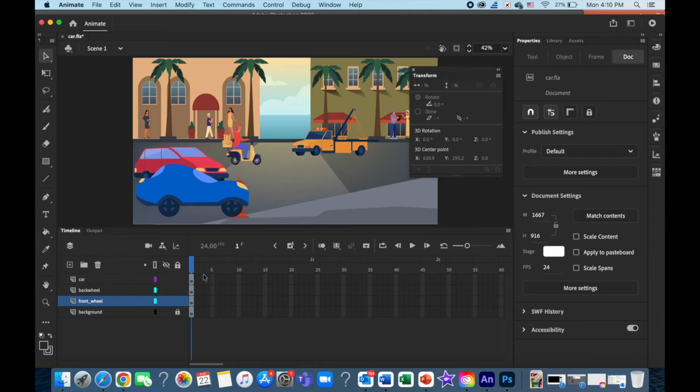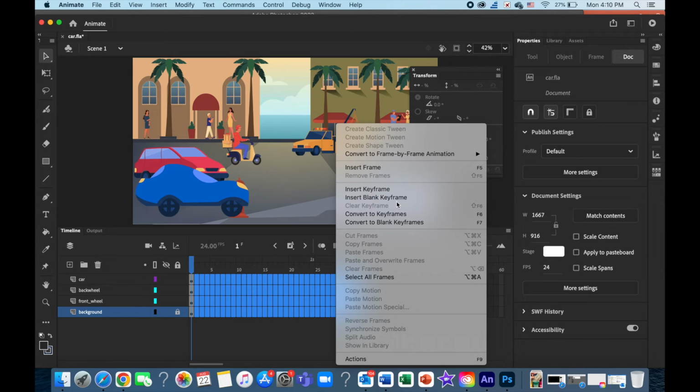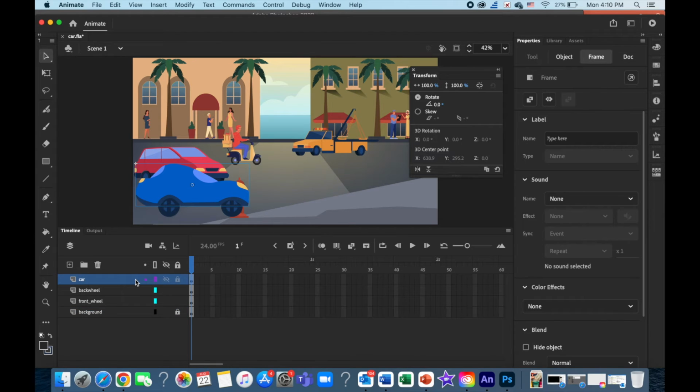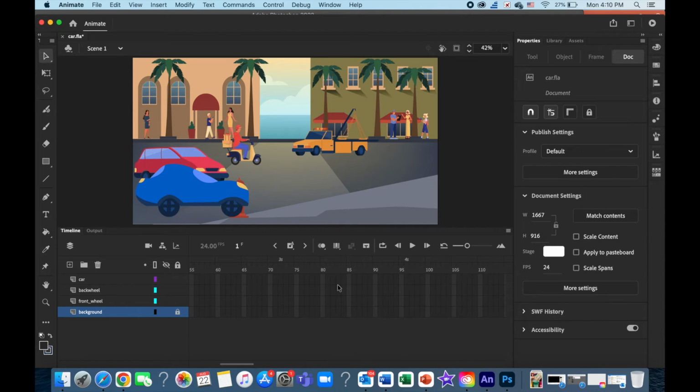By now you should have 4 layers: your background layer that's locked, your car layer, and your 2 tire layers. If you ever have any keyframes or frames at all that you want to delete, highlight them, right click on them, and there are options to either clear the keyframes or delete them. I do recommend that you lock your background layer and any other layers that you're not using at the moment. It does make things simpler.